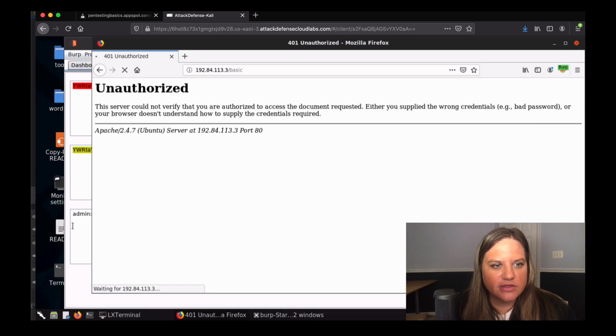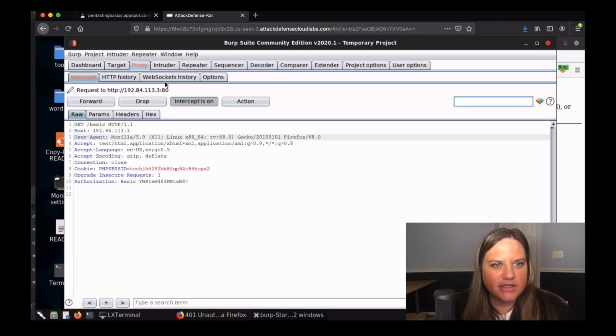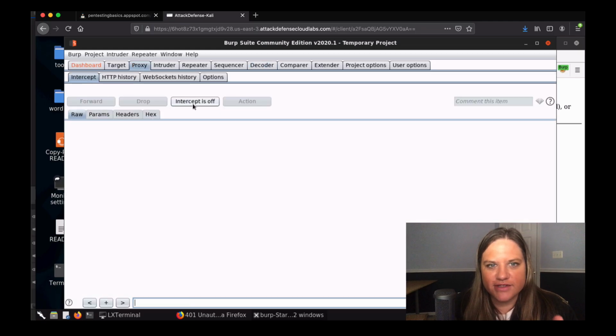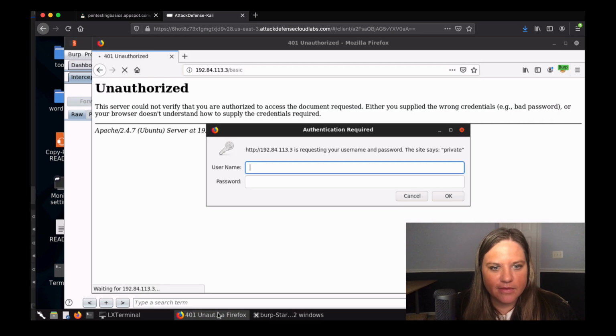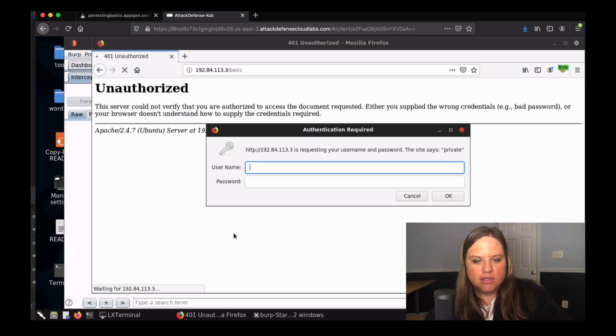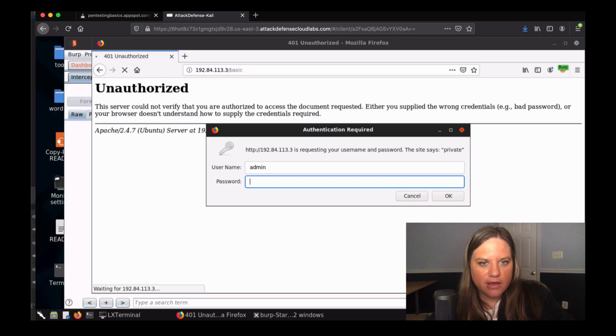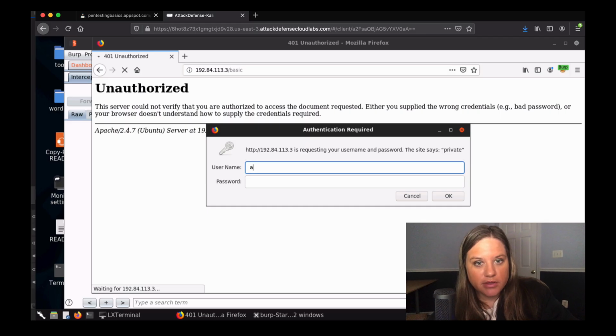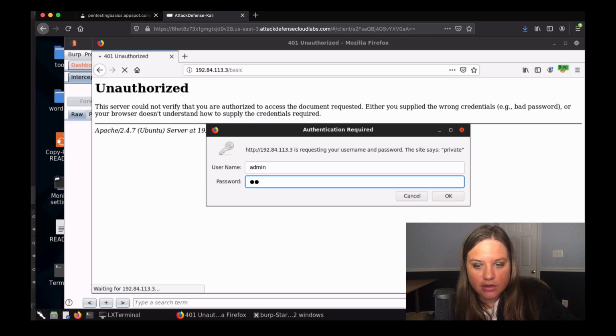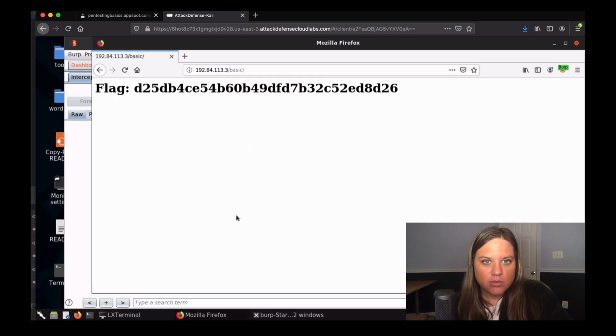And we can try that. If you have your proxy on, your browser will stop working, so if you're not specifically looking to intercept things, I just keep intercept off. But if we come back to here and we do admin and cookie1, I apparently cannot spell cookie1. We get our flag.